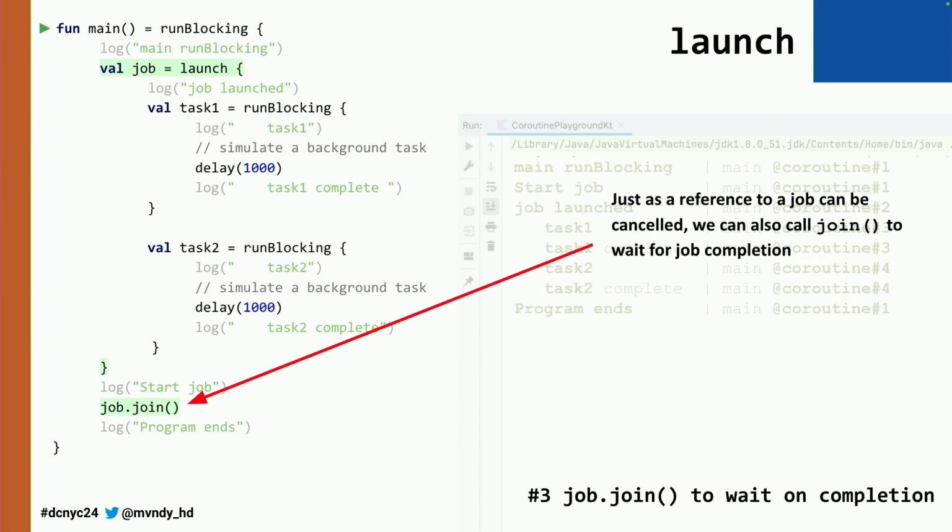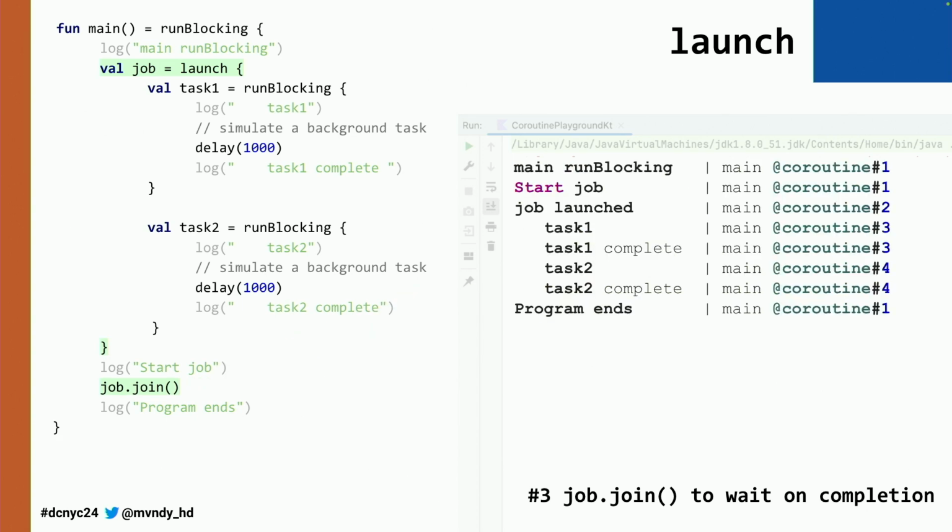All right, so adding that join statement forces the current coroutine to suspend until the job is complete before moving on. Let's go ahead and make another guess how this might affect the behavior. I'll give you a few more seconds. Okay, we're gonna move forward, and I'm sorry, it's not that many seconds. We're going through a few of these, and I wish I could give you more time.